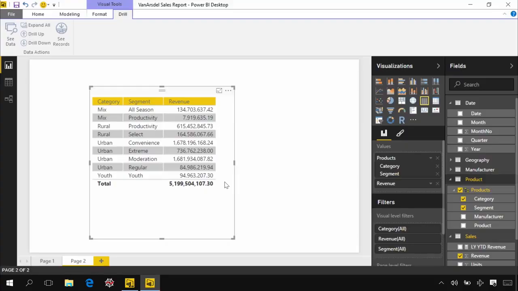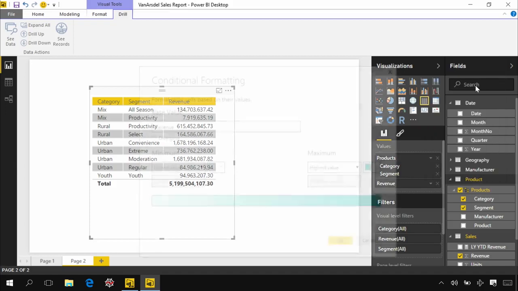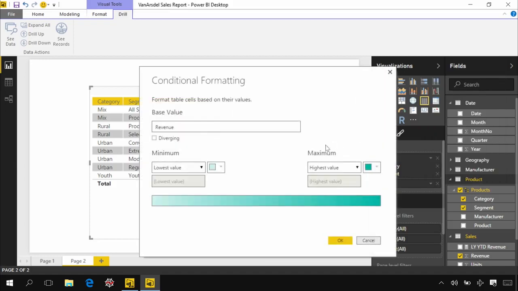Okay, the last thing that we can do is actually set the background of cells in a table or matrix based on the value of the data. So this is kind of conditional formatting where I can say, I want to have red for low values and green for high values. Let's take a look at how that works. So you can see my field well. I've got our revenue field. And when I click on the drop down for that, I get this conditional formatting option. This will pop up a dialog where I can choose which values and what colors I want to map to those values. So by default, you'll get a light to dark sort of scale.